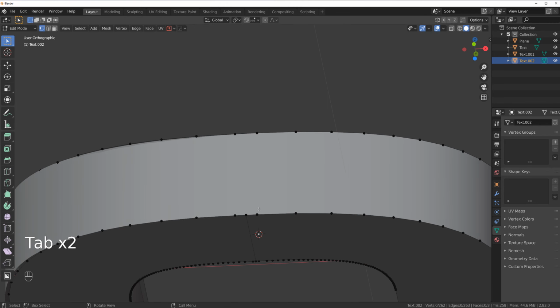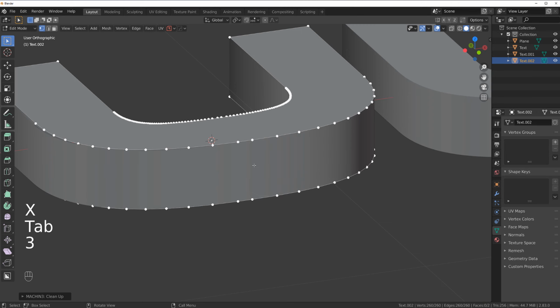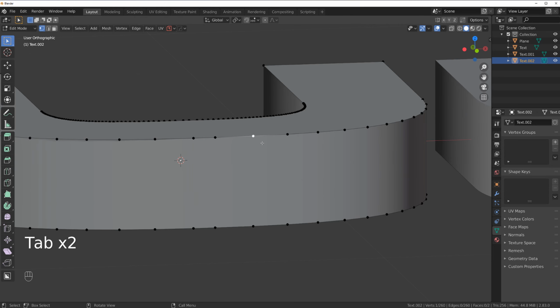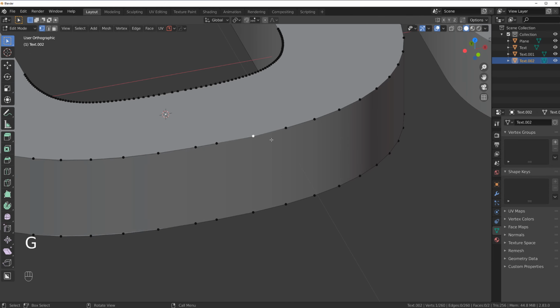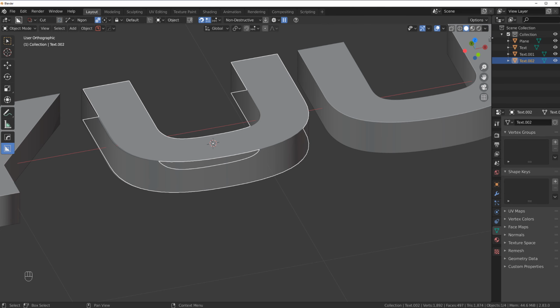If there is some stuff to clean up, we can always run the clean up from the Machine tools, and it should clean up all the junk that's around here. This one seems to be disconnected. Let's make this mesh manifold.